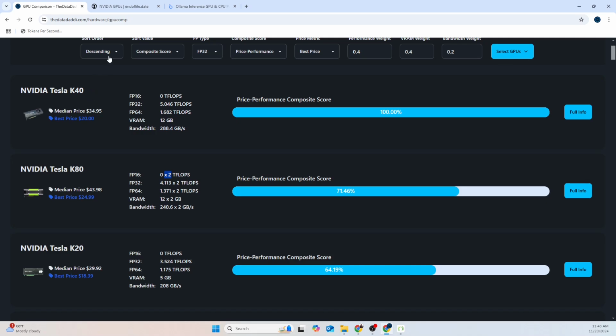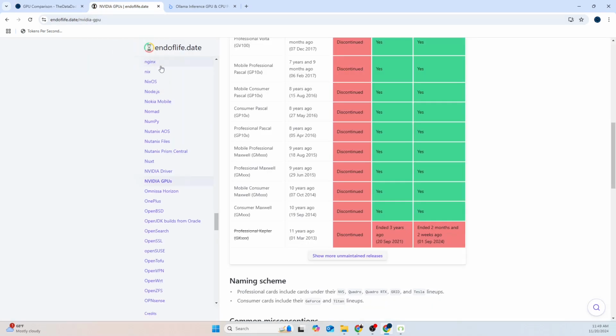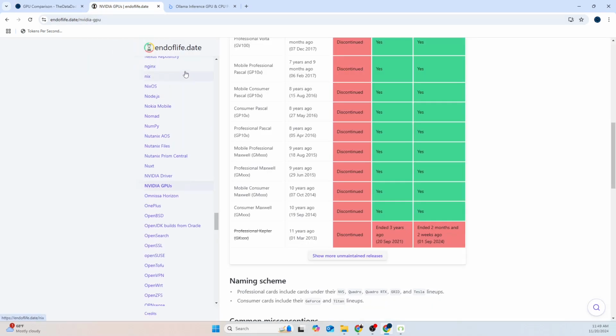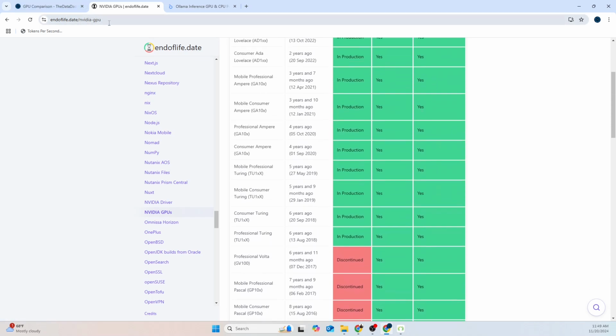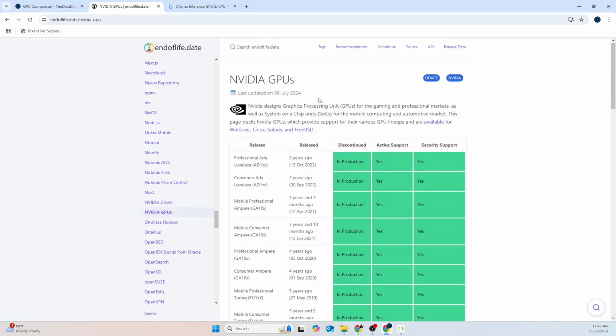And one thing I want to touch on while we're talking about all of this is the NVIDIA driver support. So if you come up here, this is end-of-life.date NVIDIA GPU, and to be honest with you, this seems reputable. I'm not 100% sure who maintains this, but this is one of the best, easiest ways I could get a sense of what is supported and what's not. So I'm going to share this with you guys. Take this with a grain of salt and take this for what you will.